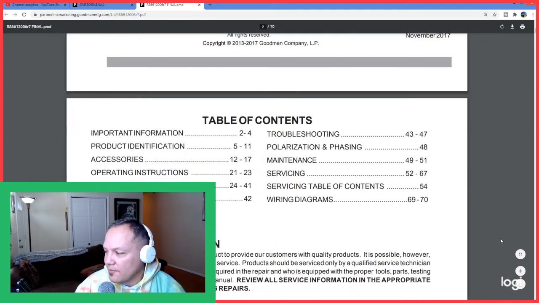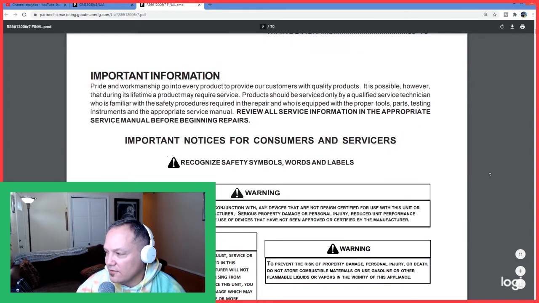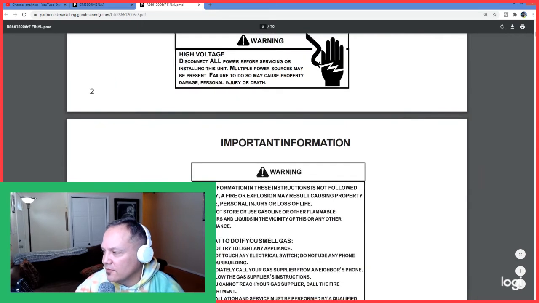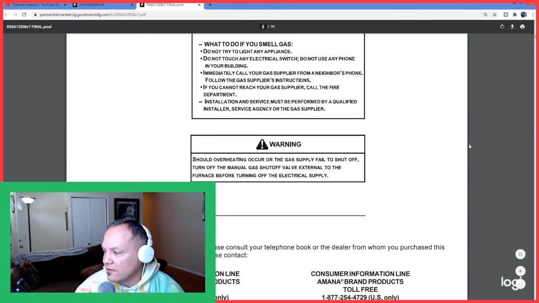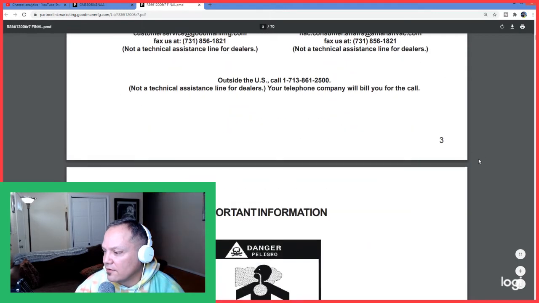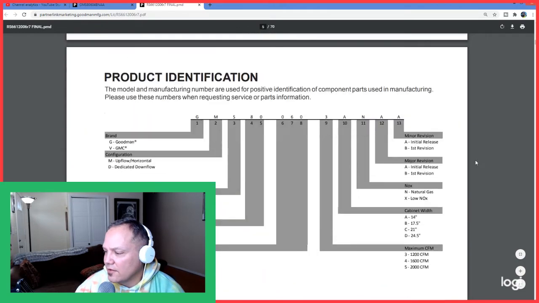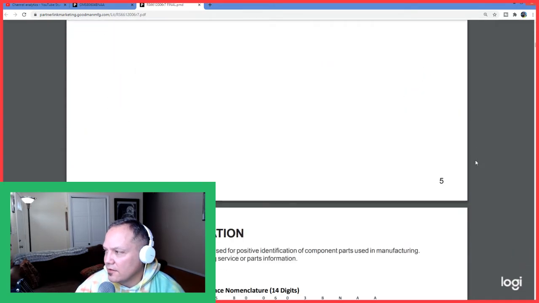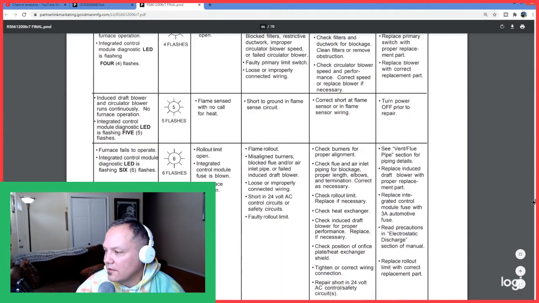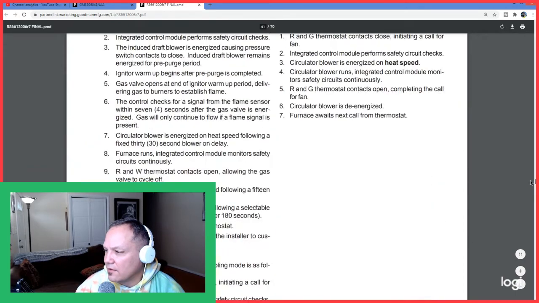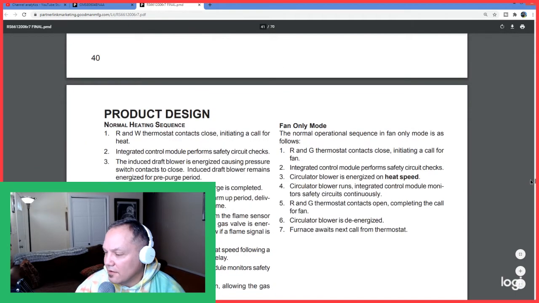Right here on the service manual for that specific furnace, troubleshooting pages 43 and 47. So let's go down there, see what it comes up. Still loading. Tells you how it works.